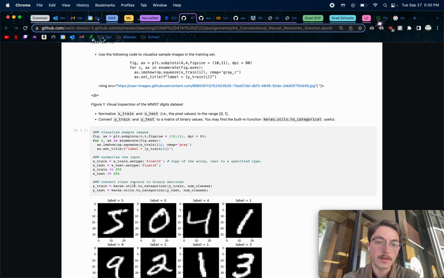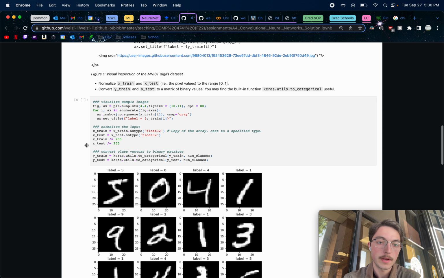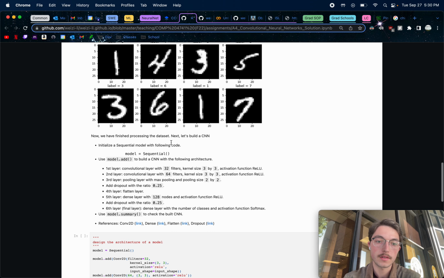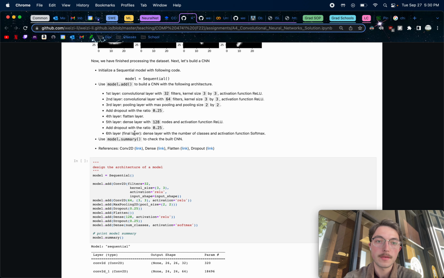And then we convert the vectors into binary matrices with this Keras function right here. We do this for all the y values. And then our data is looking good. So then we need to actually build our convolutional neural network.